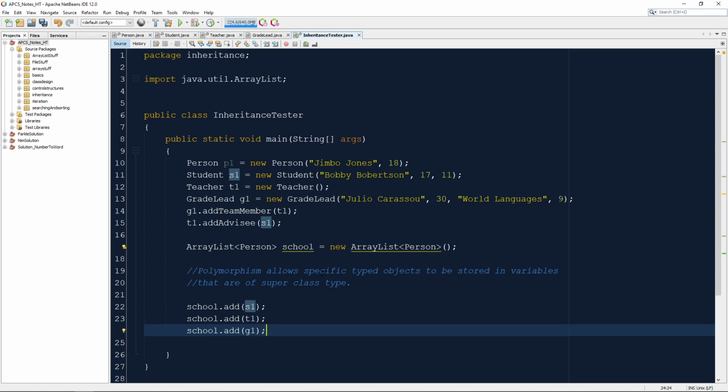Now again, this kind of seems odd, and there is one very important limitation. As we make variables, especially when it comes to inheritance, we're kind of putting a scope, a view or like a filter of what we can see. So grade lead G1 is a grade lead, so we can see all the grade lead information.